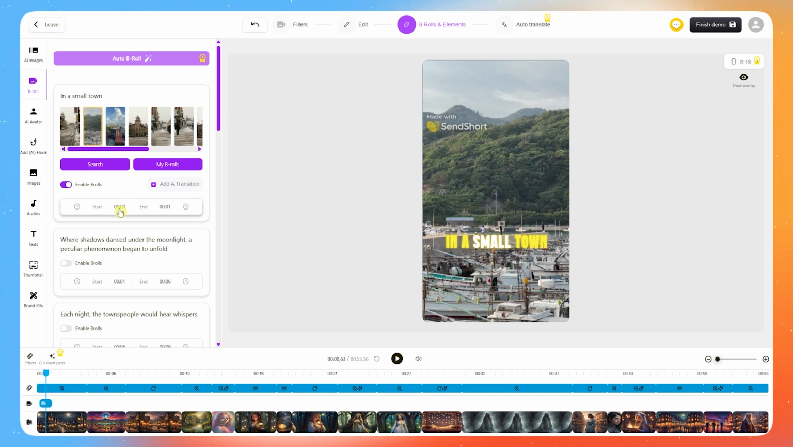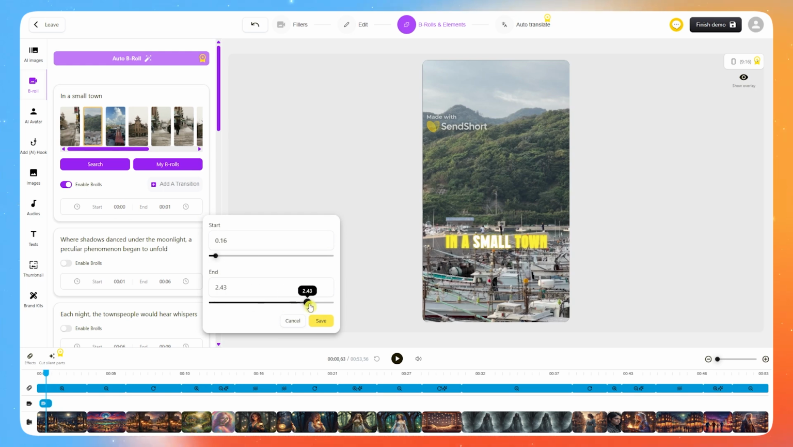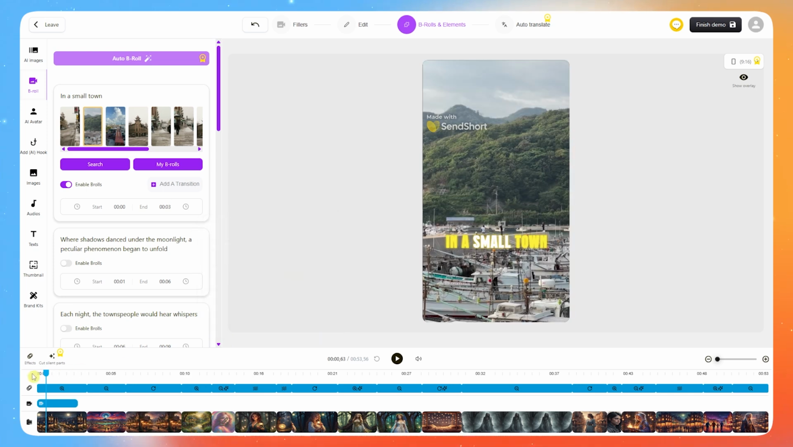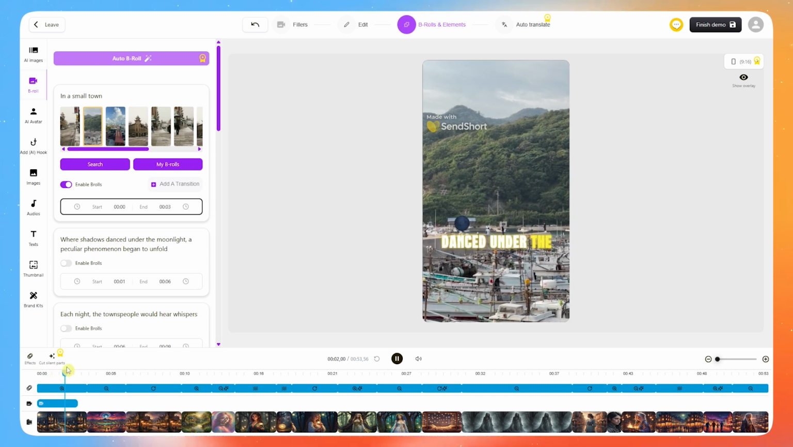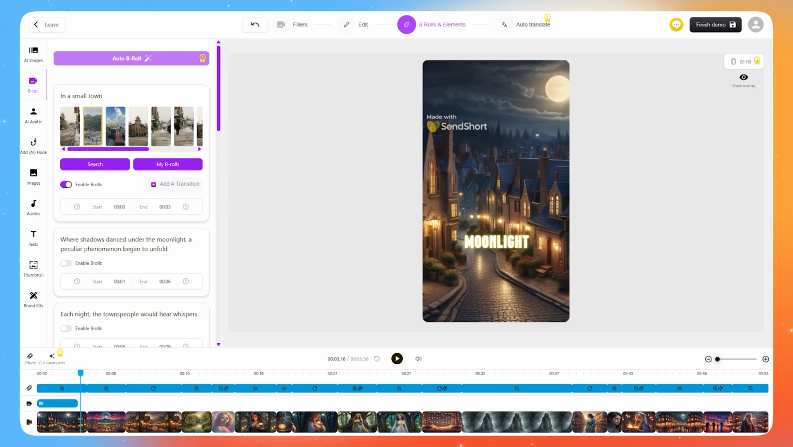Then you could go for the start time and end time, so you can customize the length. For example, I would want it to be at least 3 seconds, at 3 right there, and it will start at the beginning. And save. You will now be able to see just like that. So that is how B-roll works here in the editor in SendShort.